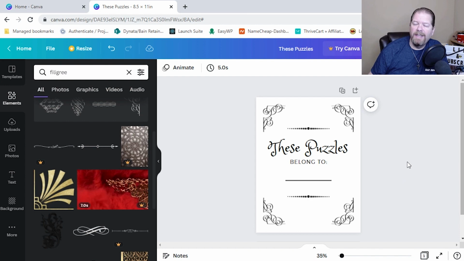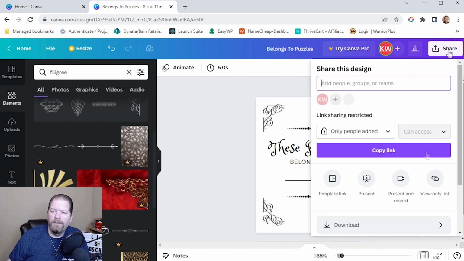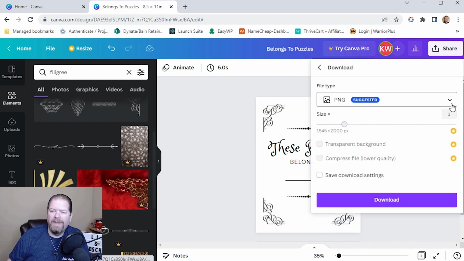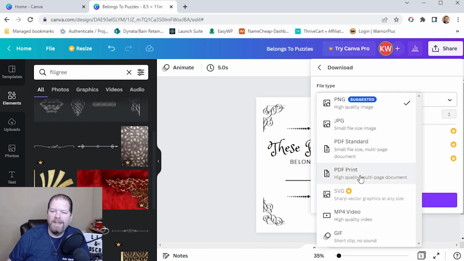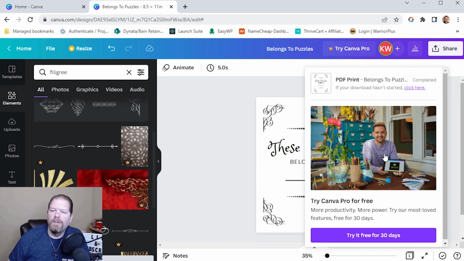So then the next thing I need to do is I want to give this a good title, and you can do this at any point, but I'm just going to do belongs to, because I'll probably have a different one for my planners and my journals and all that other stuff. So we'll do that. All right. So then I'm going to go to share. I'm going to go to download. I want to download it as a print PDF, as a PDF print file right here. Click download. It's going to put this bad boy into my downloads folder.